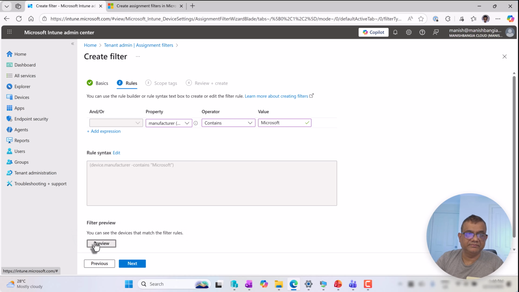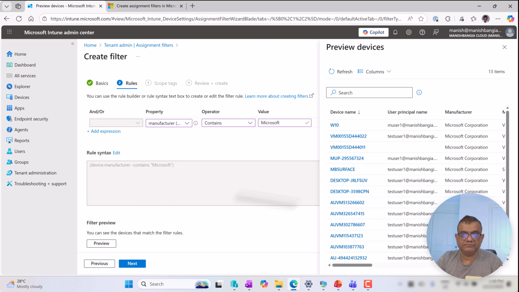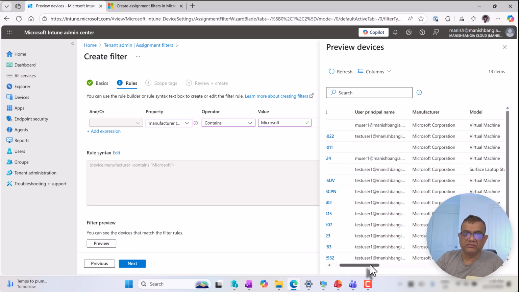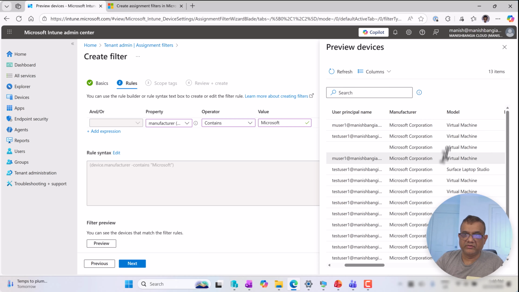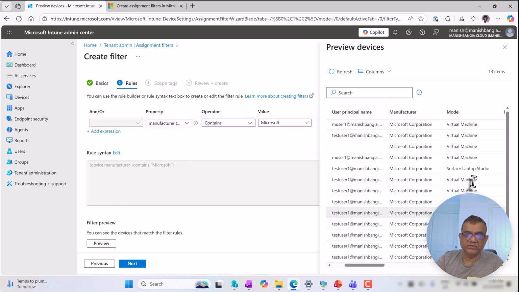And let's see. So I got a lot of devices, Microsoft devices. Out of all these Microsoft devices, I can see the majority of them are virtual machines. So one is Surface Laptop Studio. Based upon that, you can think that I can go much more granular also. For example, I just wanted to pick the Surface Laptop Studio, so I can use a model also, Surface Laptop Studio.